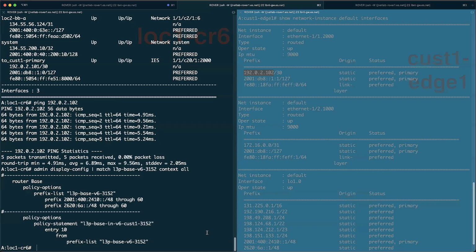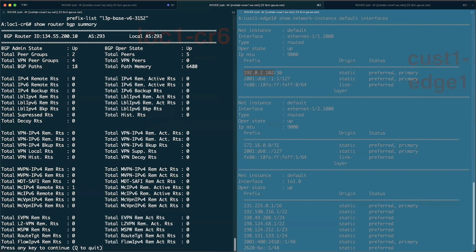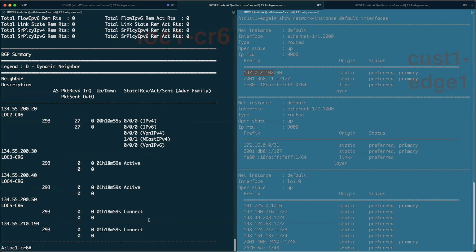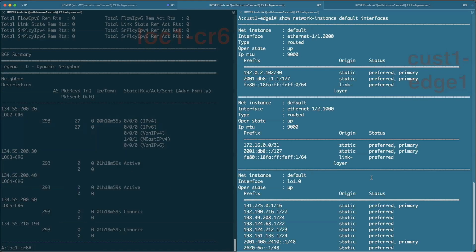So let me go to the router real quick. And on the service provider side, I'll just show you our BGP peers. Right now, we don't have any customer-facing peerings. We have iBGP with the location 2 router, going over that backbone link that we provisioned early on in the demo, but we don't have anything to the customer.